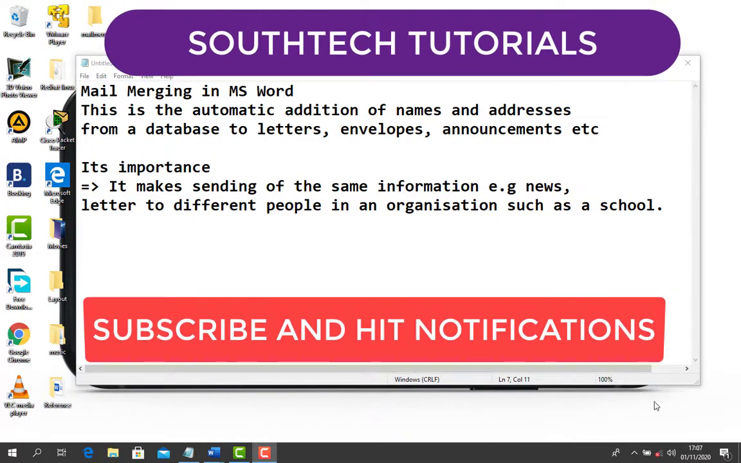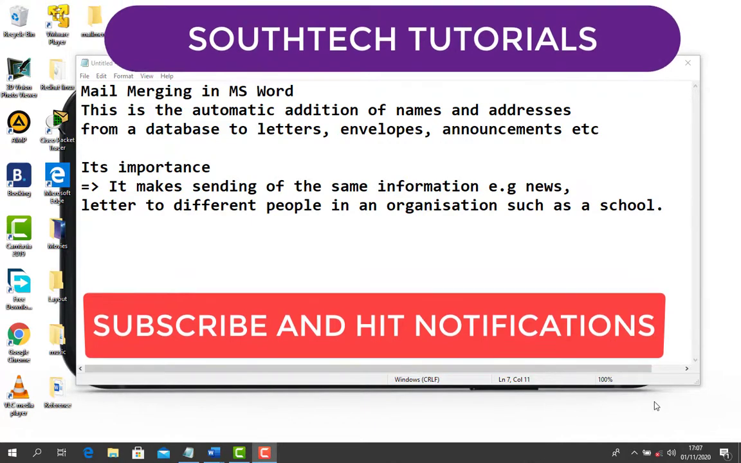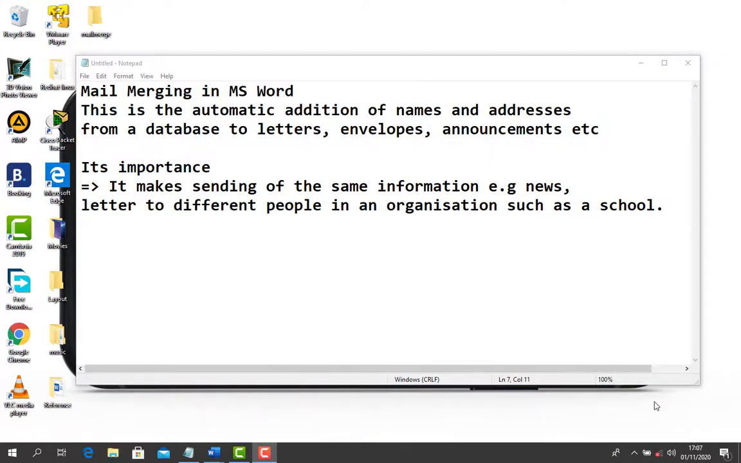Today I'm back with another video taking you guys through mail merging in MS Word. Mail merging is the automatic addition of names and addresses from a database to letters. What I mean here is we can send one letter to different people in an organization.